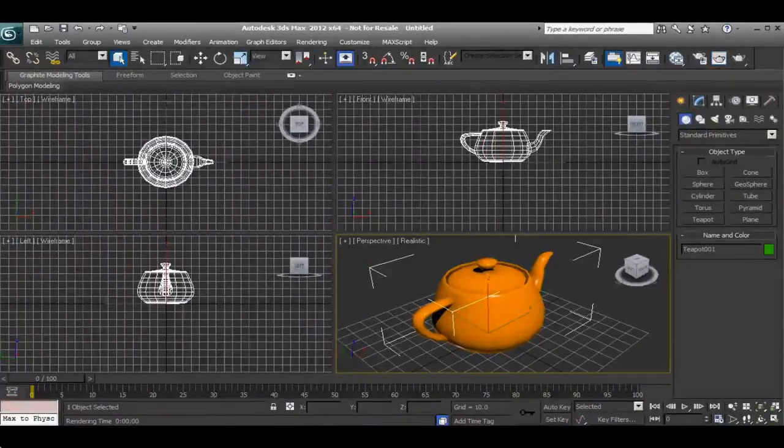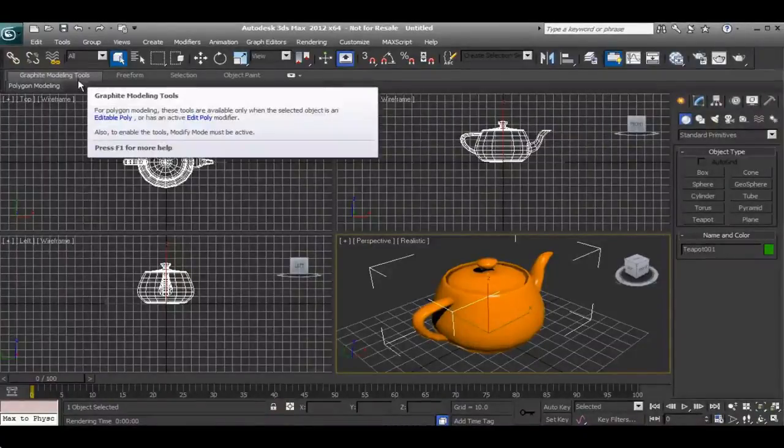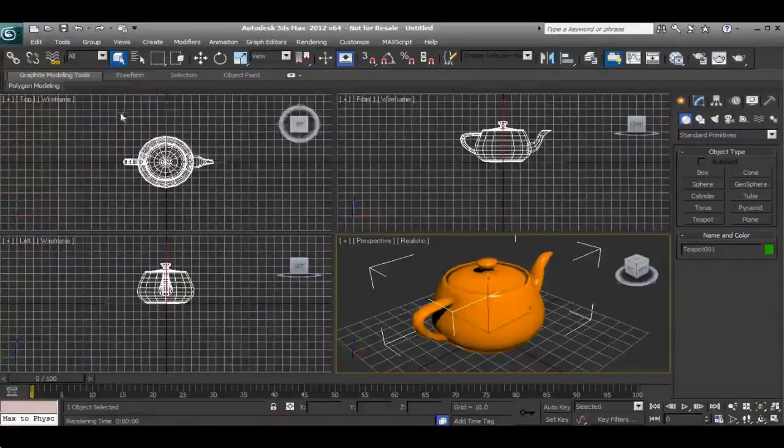And the next section that we're going to talk about is called the ribbon. Inside the ribbon we have things like our graphite modeling tools, our freeform modeling tools, selection tools, and object paint tools. Now, we're not going to discuss these inside of this lesson or even in this course, but if you want to find some more information, you can access one of our free videos where we discuss the graphite modeling tools in 3ds Max, and we also have using the freeform modeling tools inside of 3ds Max available as well.